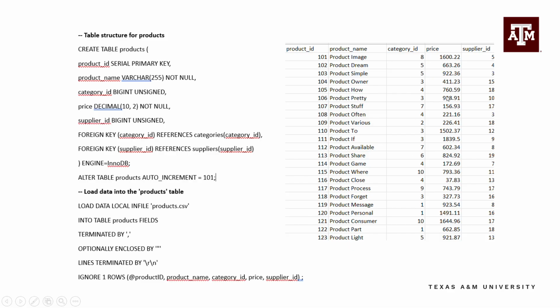If you see the right hand image, this is the CSV of the product table, and the product ID starts from 101 and not 1. When we give serial, it automatically starts from 1. So we have to set the offset as 101 so that whenever a new row is inserted, the data is inserted as 101, 102, not 1 and 2.